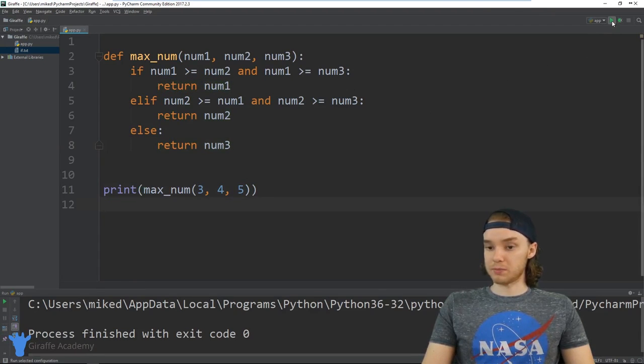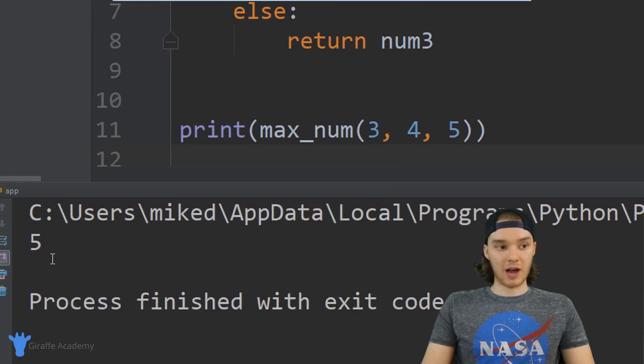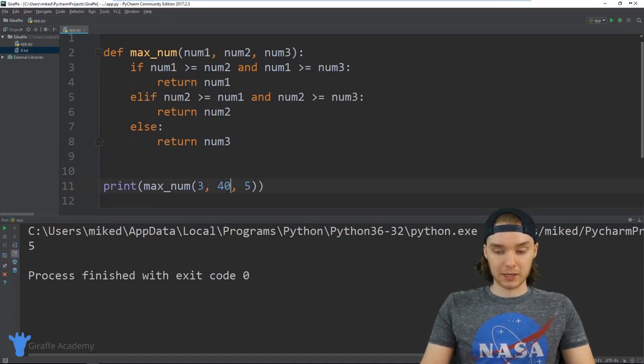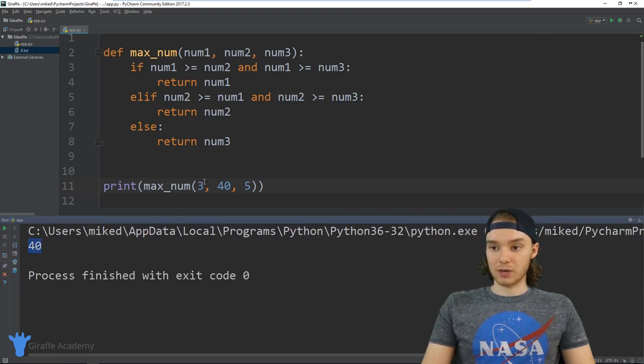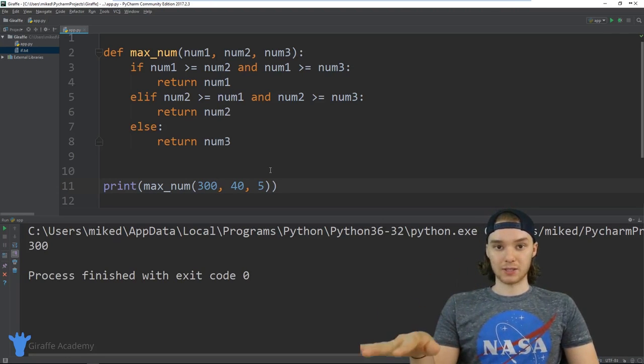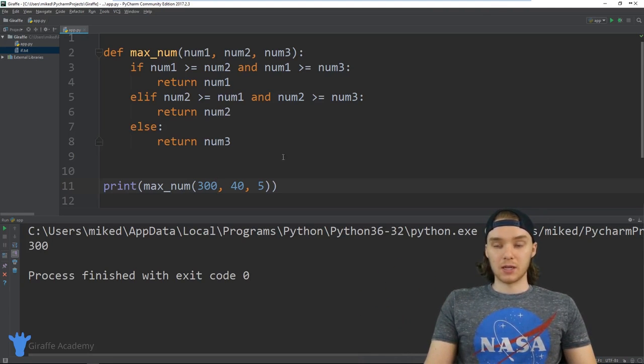So we're basically calling that new function that we just made. And I'm going to go ahead and run this program. So you can see down here in the output, we printed out 5 because that was the biggest. If I was to change this middle one to the biggest, so we make the middle one 40, now it'll be able to take on that situation. And finally, I can make this like 300, and it'll be able to handle that. So no matter which number, num1, num2, or num3 ends up being the biggest, it's able to tell us without a problem.